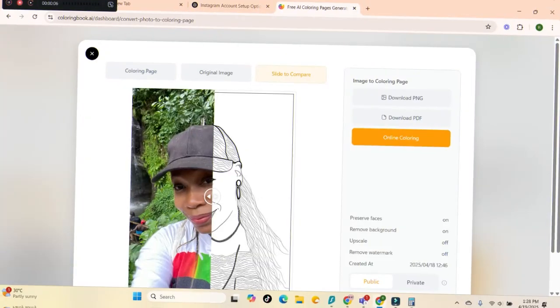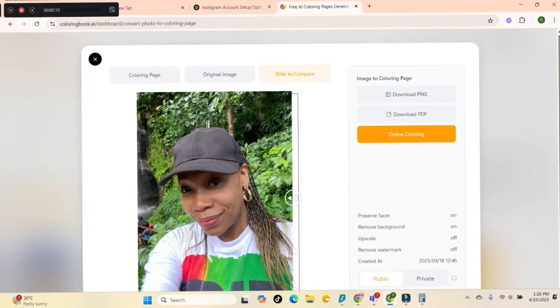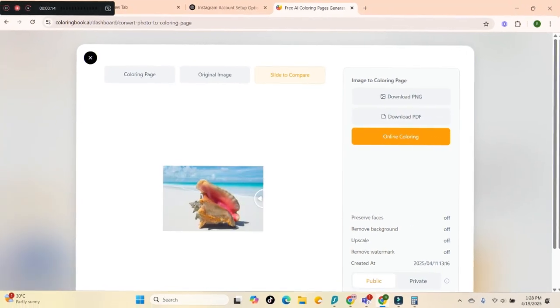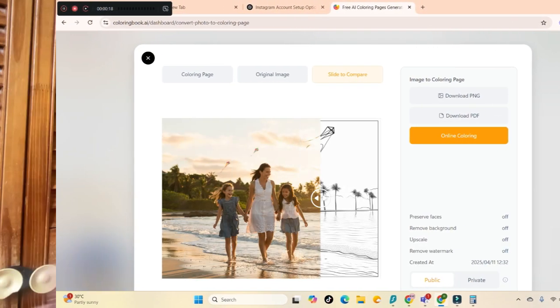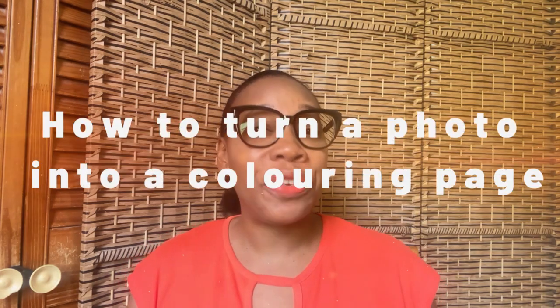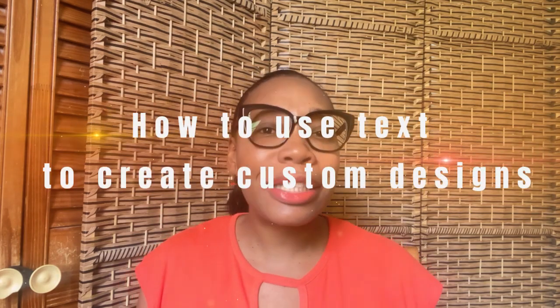What if I told you there's a tool that can turn regular photos or even plain text into full-on coloring pages in under 60 seconds? Sounds crazy, right? In this video, I'm going to show you exactly how I do it step by step. We'll quickly cover how to turn a photo into a coloring page, how to use text prompts to create custom designs, and something pretty cool, you guys will like this, an online coloring feature that's perfect for kids.